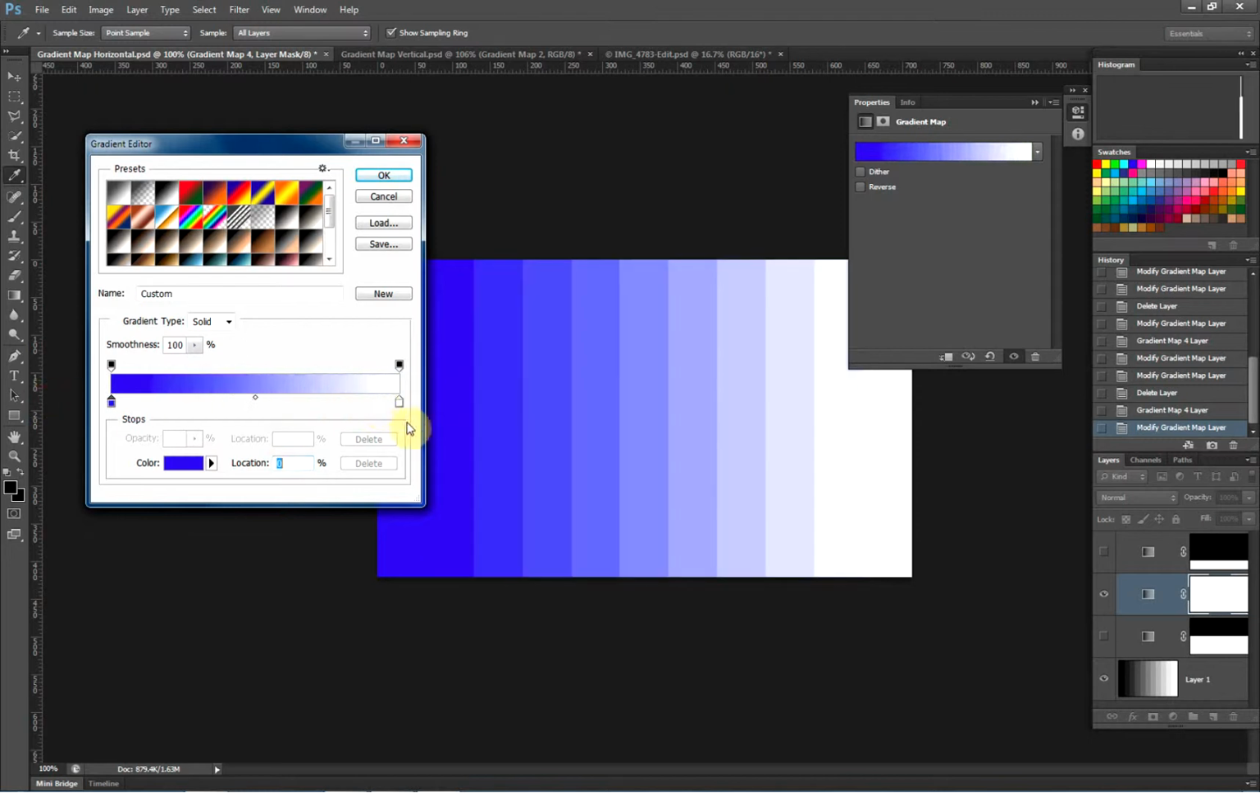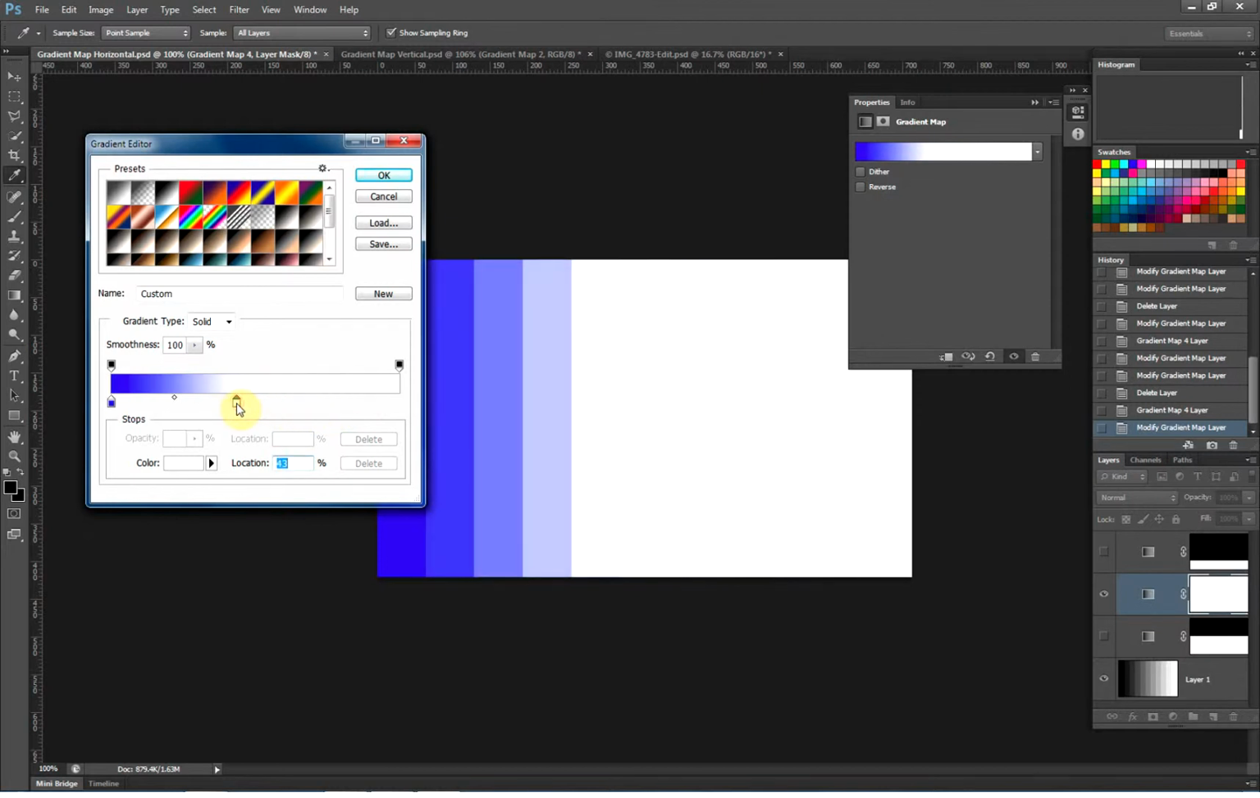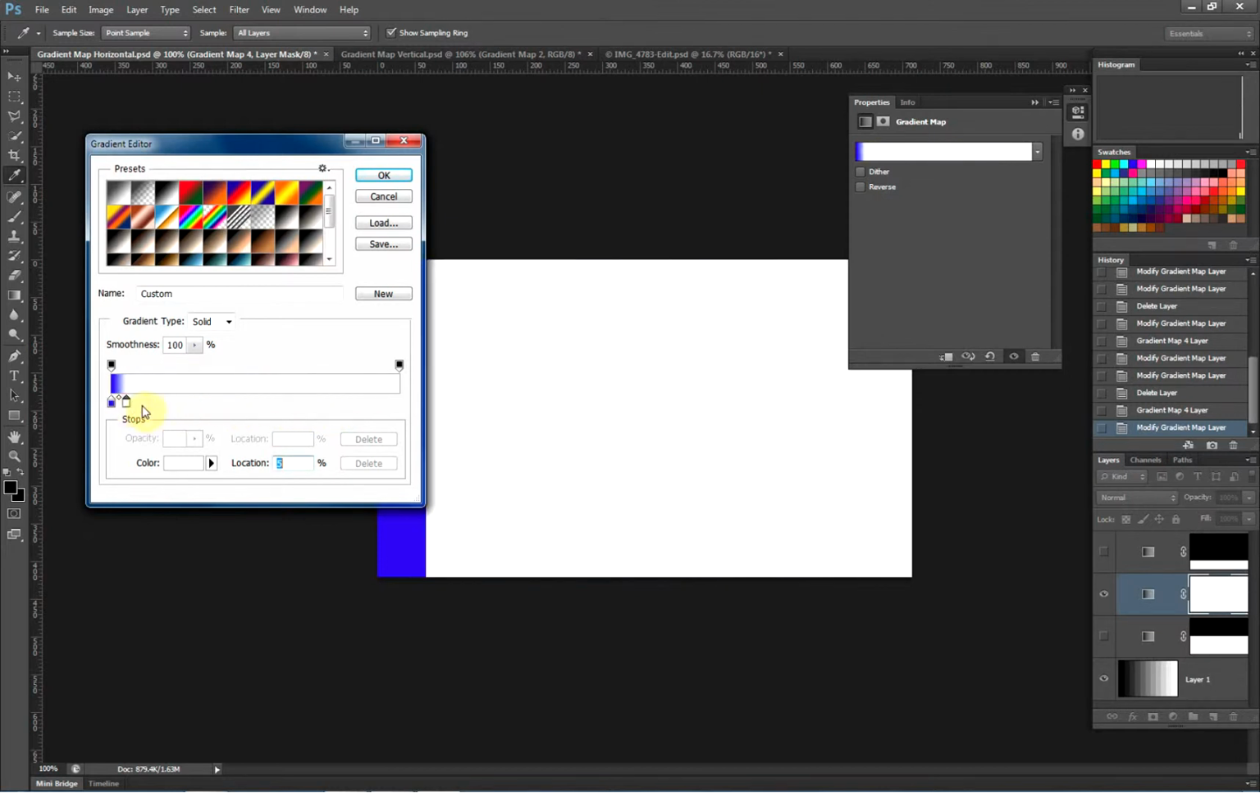I can also do the same thing over on the other side with the white. If I drag it to the left, more and more of that image is going to be mapped directly to white. And if I drag it as far as I can, only this final bar will be mapped to the blue.